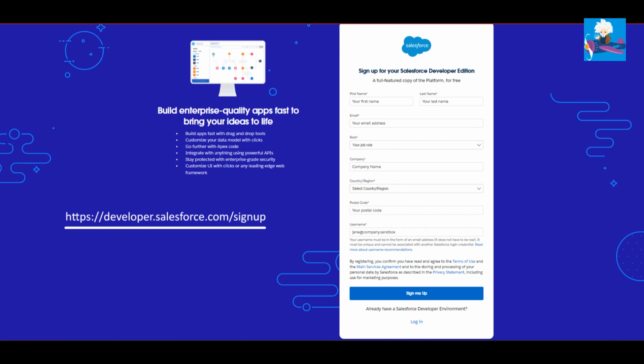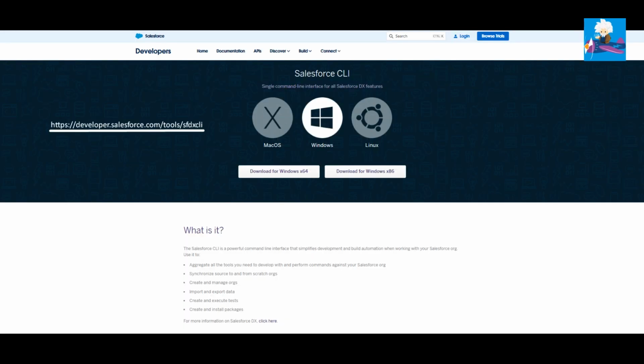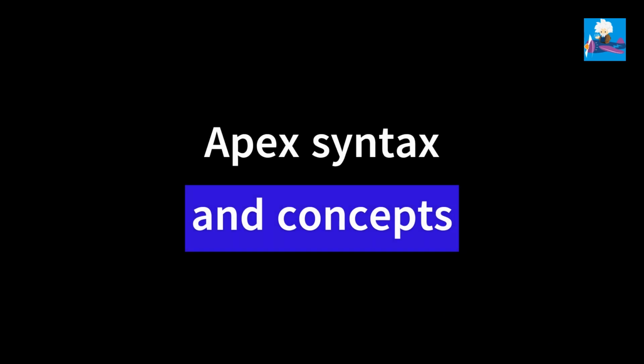Once you have a developer account, you can install the Salesforce CLI by following the instructions on the Salesforce developer website. The Salesforce CLI is a command line interface that allows you to interact with the Salesforce platform and deploy your code.